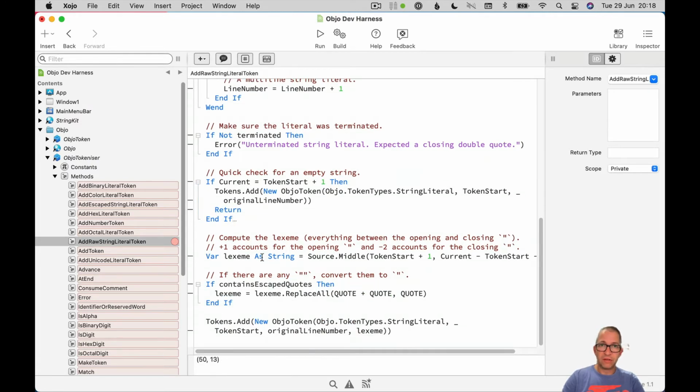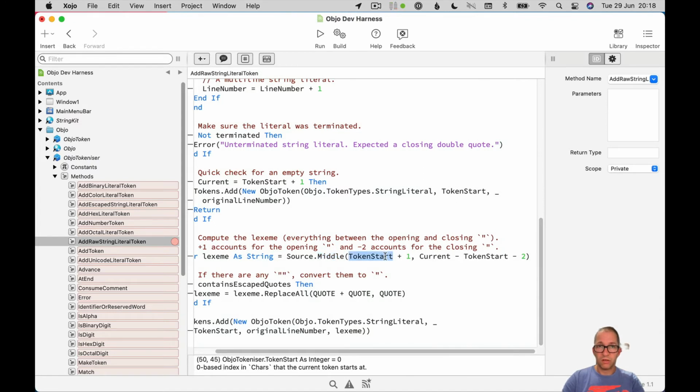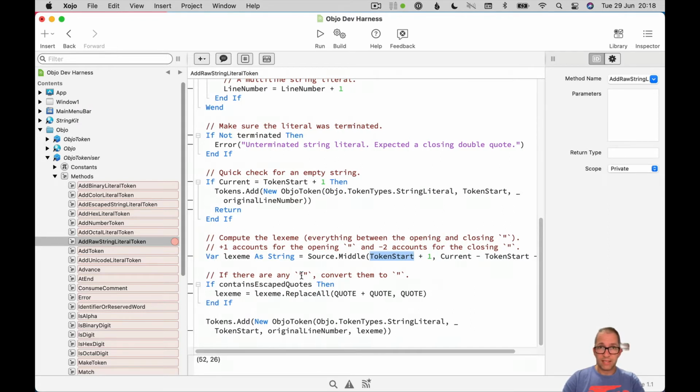If it's not an empty string, well, we need to figure out the lexeme. Okay, we need to figure out what are the characters of this string token. So essentially, it's everything between the flanking double quotes. So we take the source code, we take a section of it using the middle extension, and we start 1 after the token start point, because remember the token start point is the opening double quote. And then we go to the current position, take away the token start, take away 2 to account for the 2 flanking double quotes, right? The math works out, trust me. That will give you the lexeme. And we're going to see this in action a little bit later.